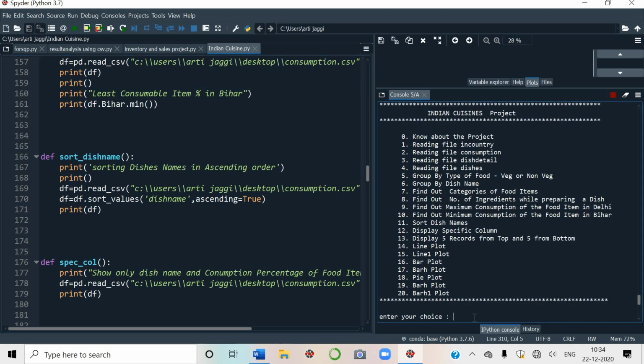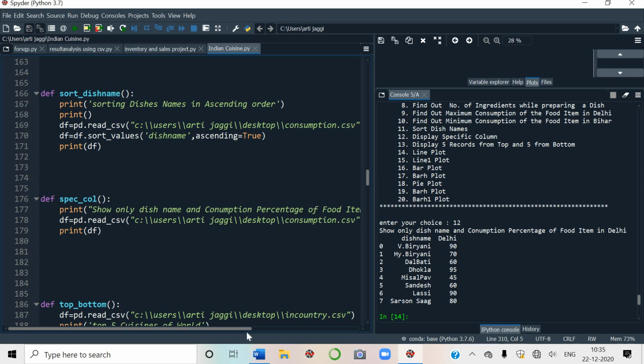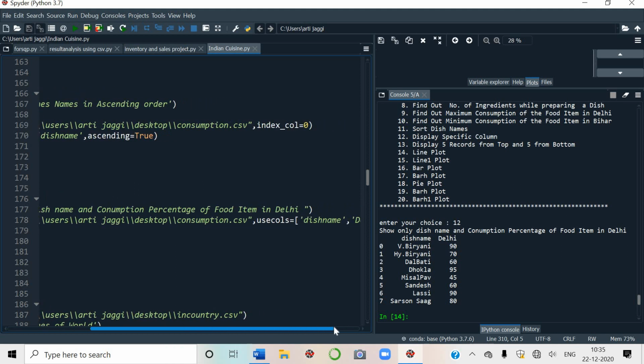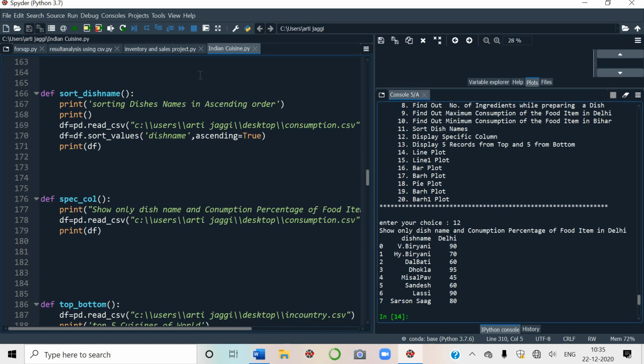Now let us run number 12, that is display specific column. Okay, let us see the specific column. I have given the consumption file here. See, usecols equals dish name, comma, Delhi. You can give the column names of your choice, whichever you want to see. That is the only coding for this.